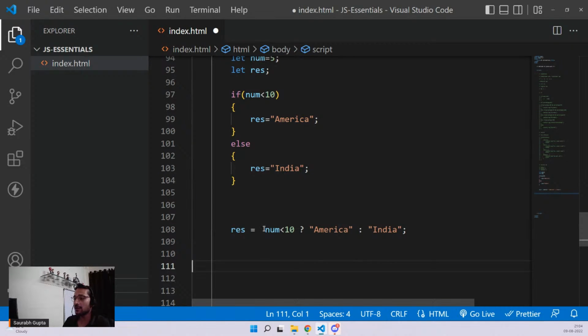So res equal to, check this condition. If this is correct, America will go in res. If this is false, India will go in res. It is the exact replacement of this. Yes, Naveen, exactly. Yes. It depends on the number of operands involved.